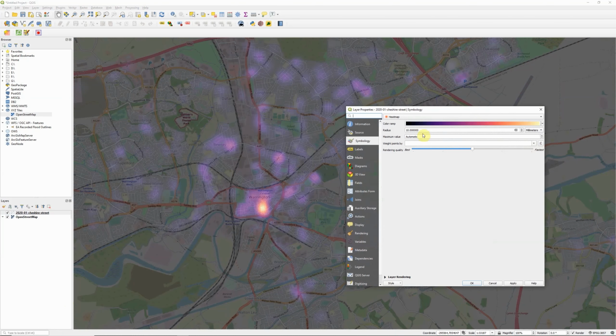So if I go back to that properties, if I were to increase the radius to say 25 millimeters, then we can see that generalizes it even more. If I were to reduce it to 5 millimeters, then it breaks down almost to individual crime points in a lot of cases. So it's quite interesting to play with that number, because actually that has a big influence on what we actually see. So I'm going to set it back to 10 for now.